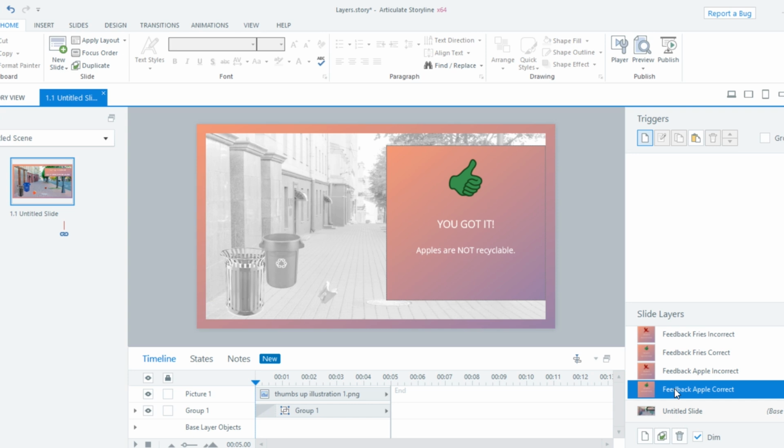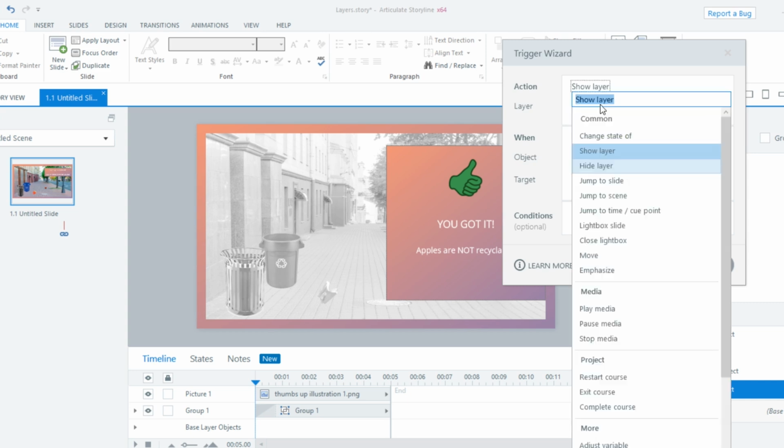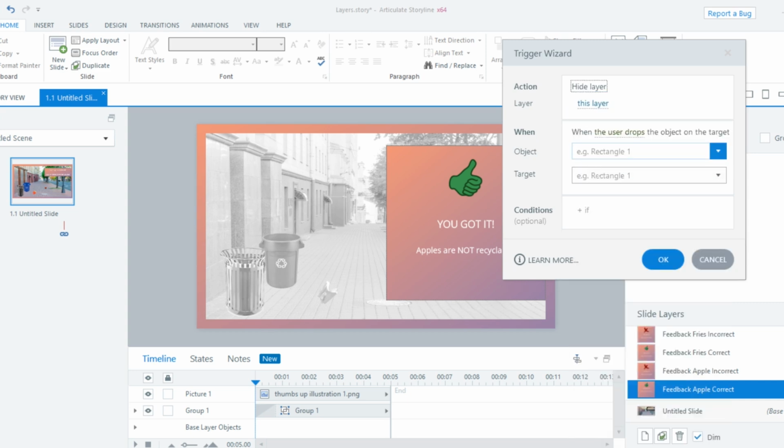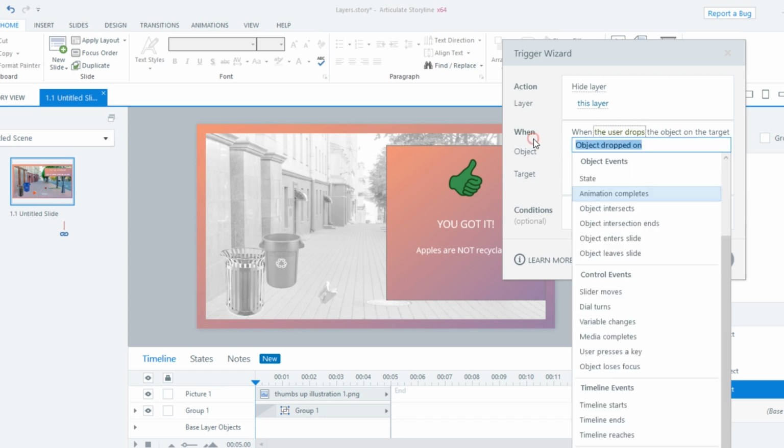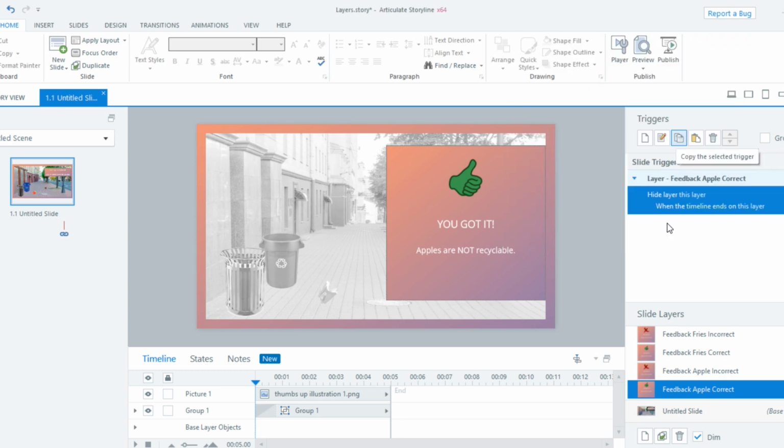Let's add a hide this layer when the timeline ends trigger to this layer. The process is exactly the same. You just gotta make sure that you're on the right layer, which we are. I'll click the create a new trigger icon, and then I'll set it up the way we need to. So I'll do that now. And there you go. I have created this trigger on this layer, and I'm gonna copy it so that I can add it to the rest of the layers.